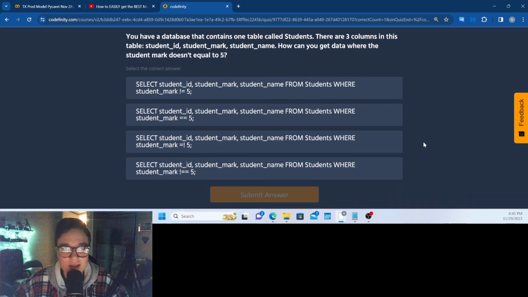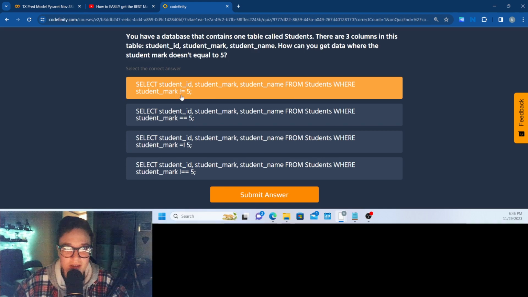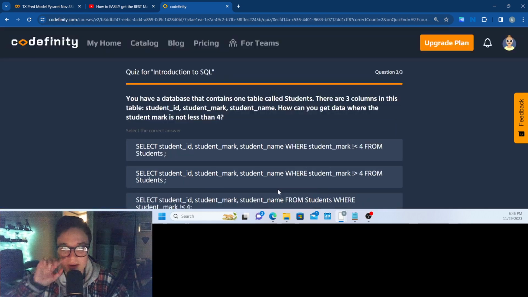You have a database that contains a table called students: ID, mark, name. How can you get the data when the student mark does not equal 5? I always get confused with these. I think it's this one, but it's always going to be the exclamation mark and the equal sign. I just get confused about the order. There we go. It's exclamation mark and equal sign, not the other way around.